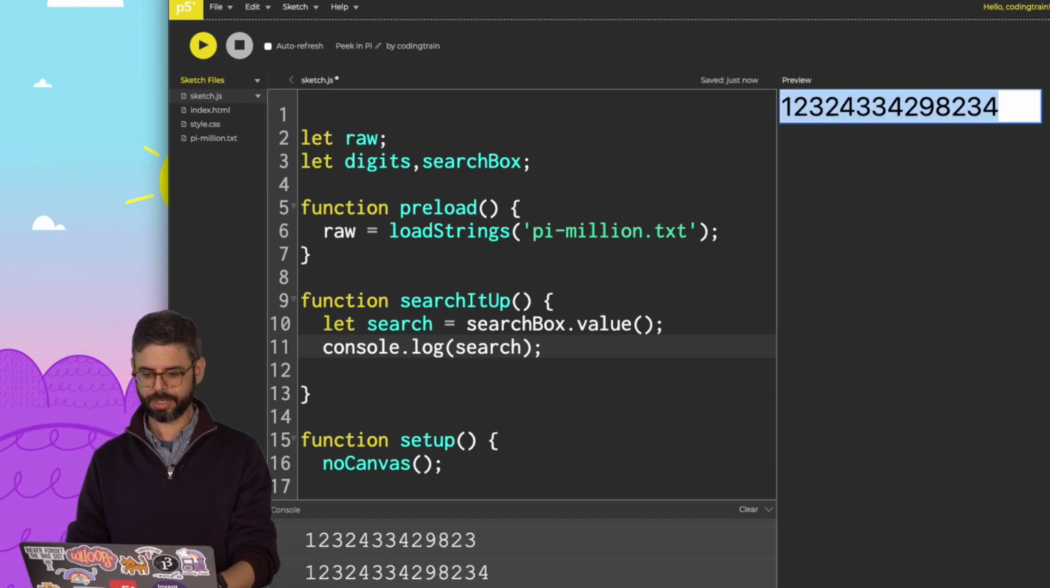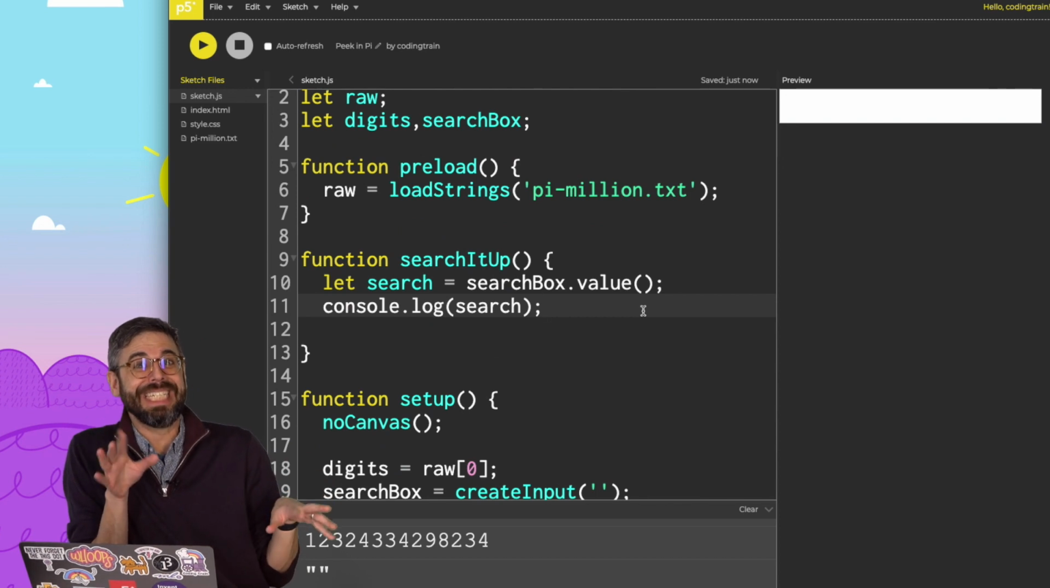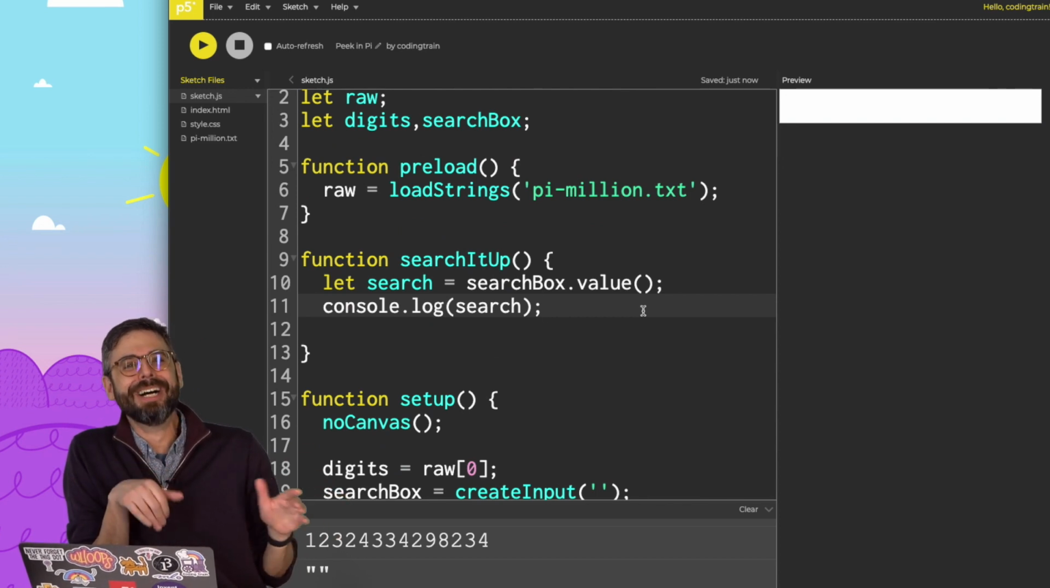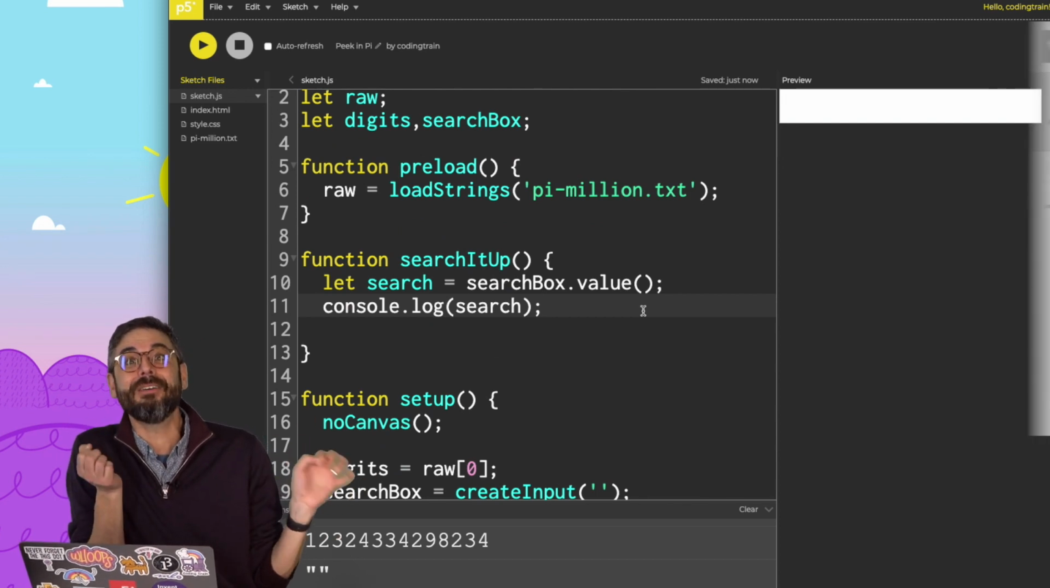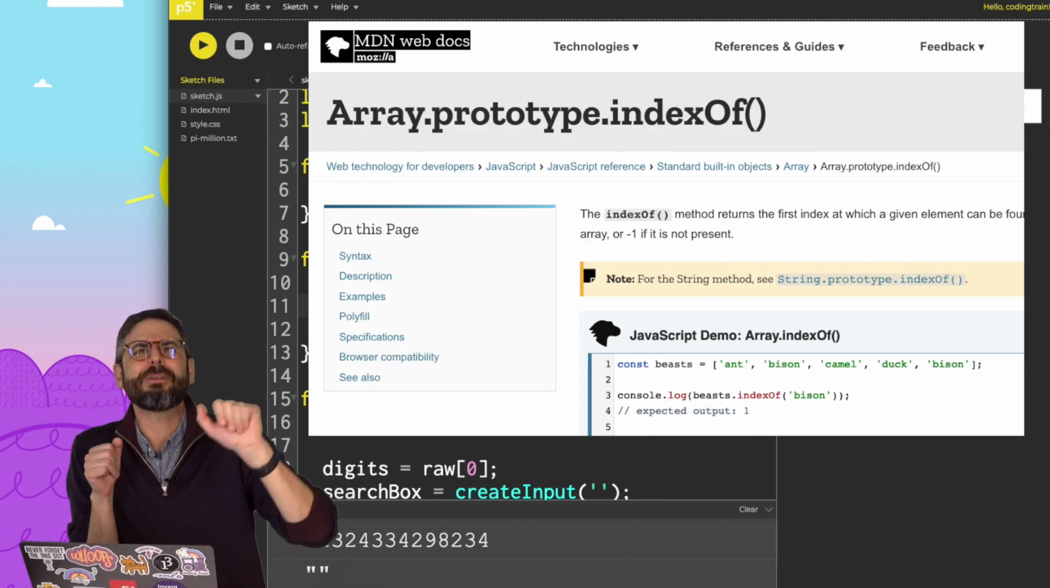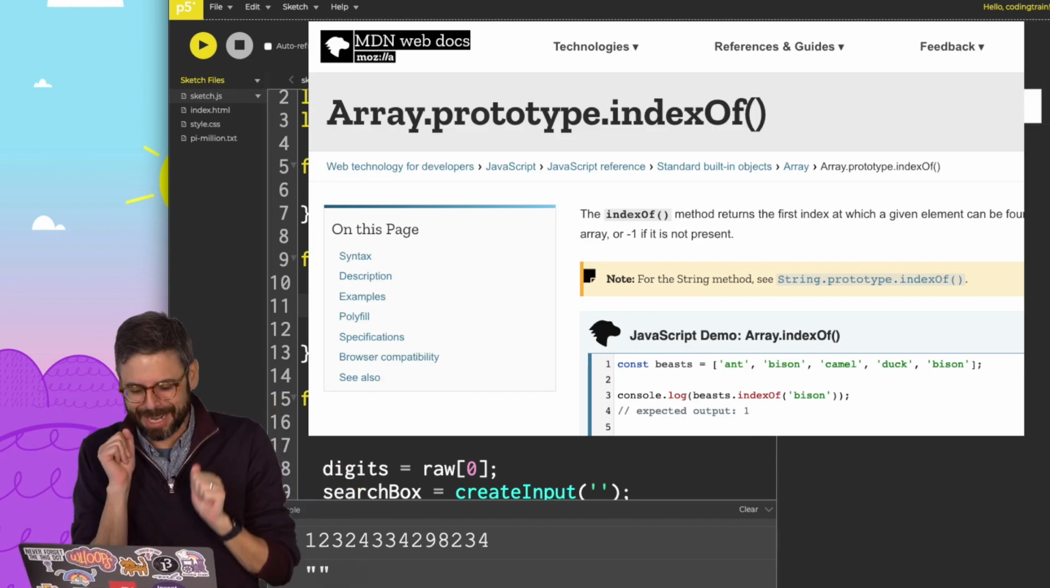And that's working. This is actually going to be a really easy project to do. You know why? Because I could just use the IndexOf function in JavaScript itself. Let me do that real quick. Just please, can I just do that real quick?